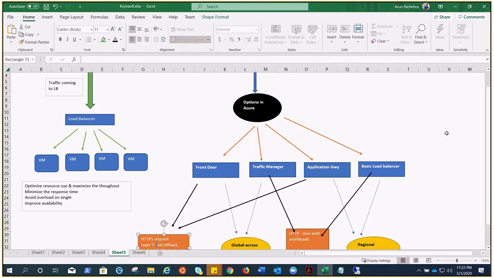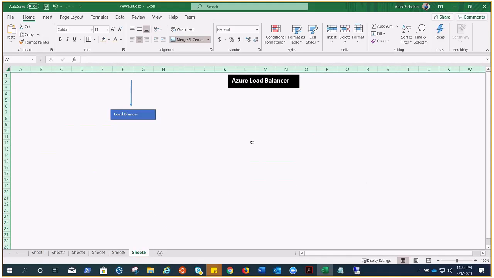In the previous video, we explored the different options that we have in Azure for load balancing purposes. Today we are going to talk about Azure Load Balancer in detail. We'll understand the theory first, then in the next video we'll do the demo. Azure Load Balancers are of two kinds, basic and standard. So let's talk about the basic first.